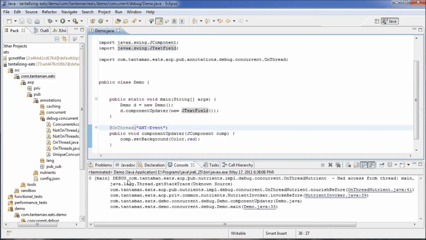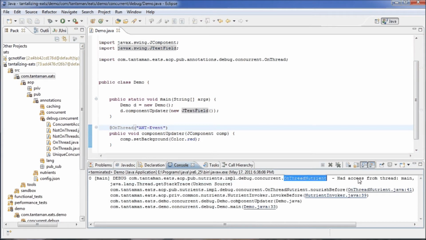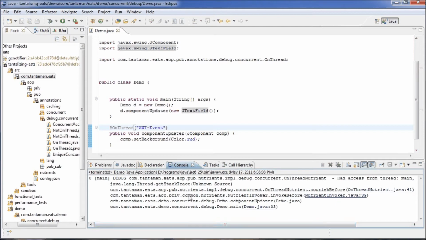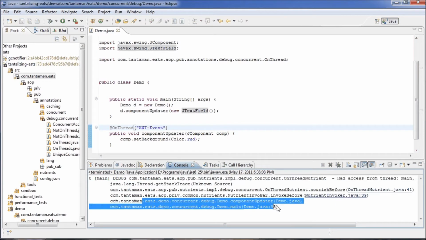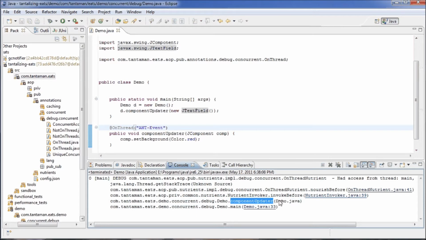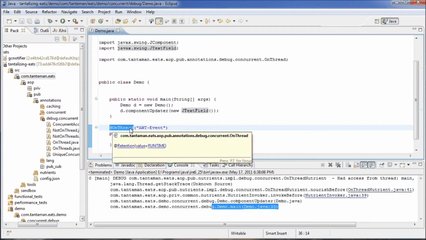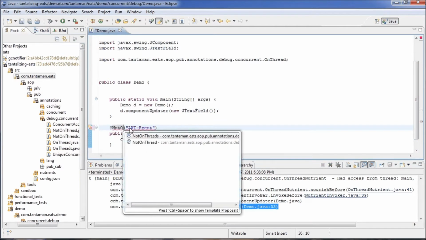And here we go. OnThread had access from thread main, expected thread AWT event. And then you get a nice stack trace, and you see which method had its rule violated, which would be componentUpdater in Demo.java, which was called from Demo line 33. So that's OnThread.